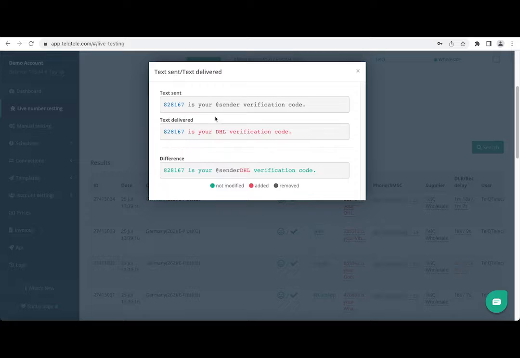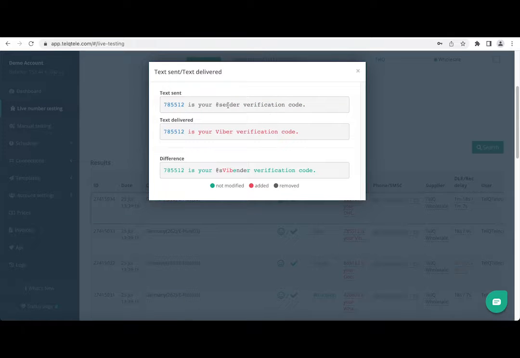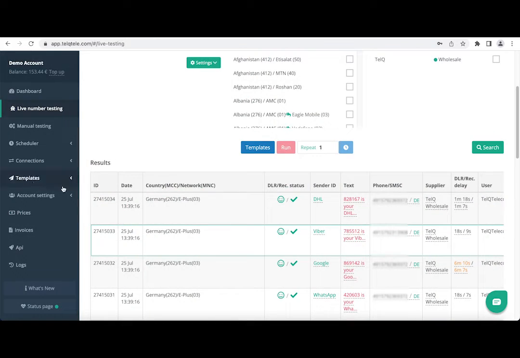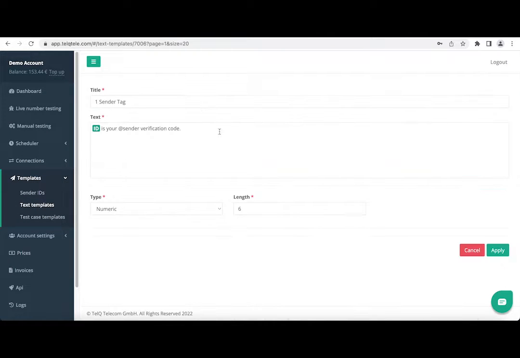This option will enable you to easily test multiple sender IDs with minimum time spent on matching them to your text. You can save this content in your templates to make it even easier.